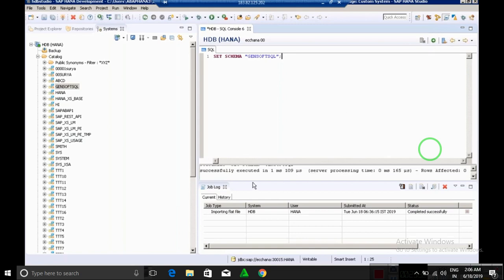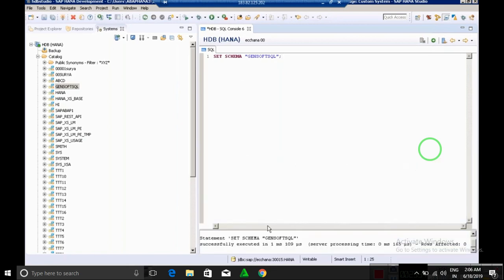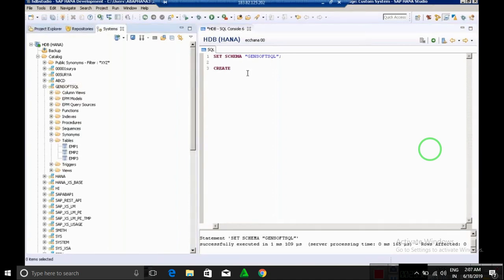Yeah, good. You can see here at the bottom, it has created the schema. It has set the schema, not created. It has set the schema for the current session. What is that schema? Gensoft SQL. So what I can do now, I need not prefix. So let me create the table. Already how many tables are there? 3 tables. Okay, so I'll say create table.